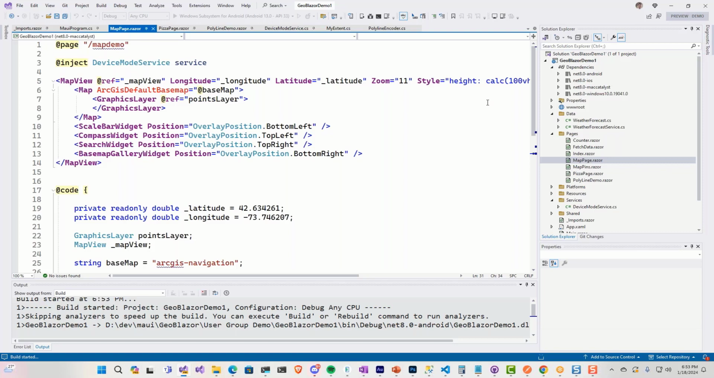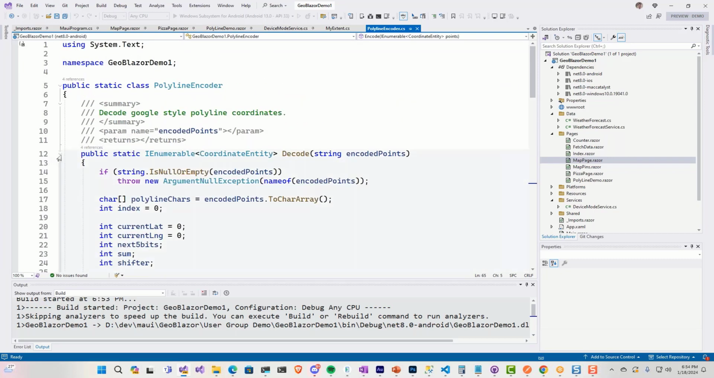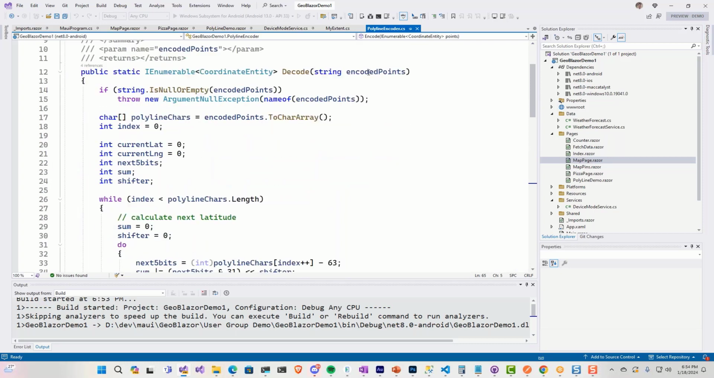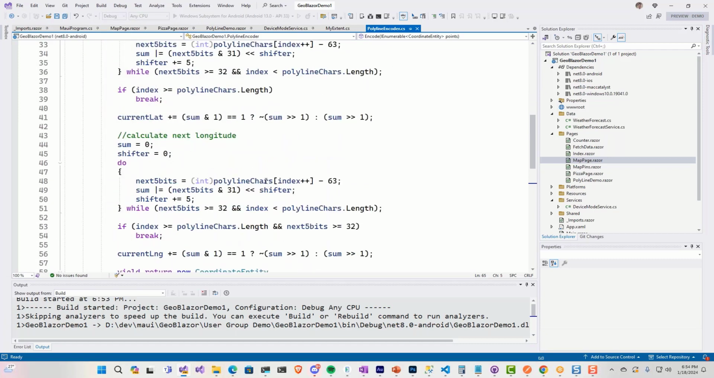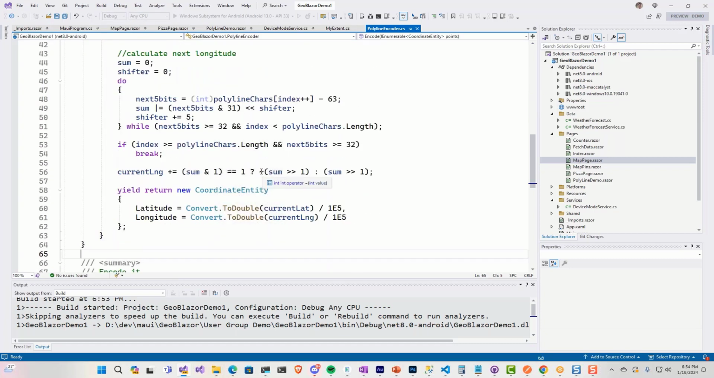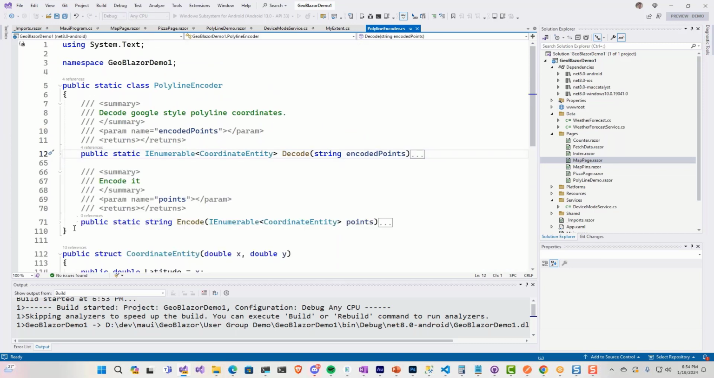While we're waiting for that to load up, I will show what the Polyline encoder looks like. This is basically just a C# class with decode and encode. So decode is just basic math. We're going to take that string and build it back up again. A lot of math here. This will be the only math I'll be doing tonight. And it'll return a list of lat long. Encode will work the same way.